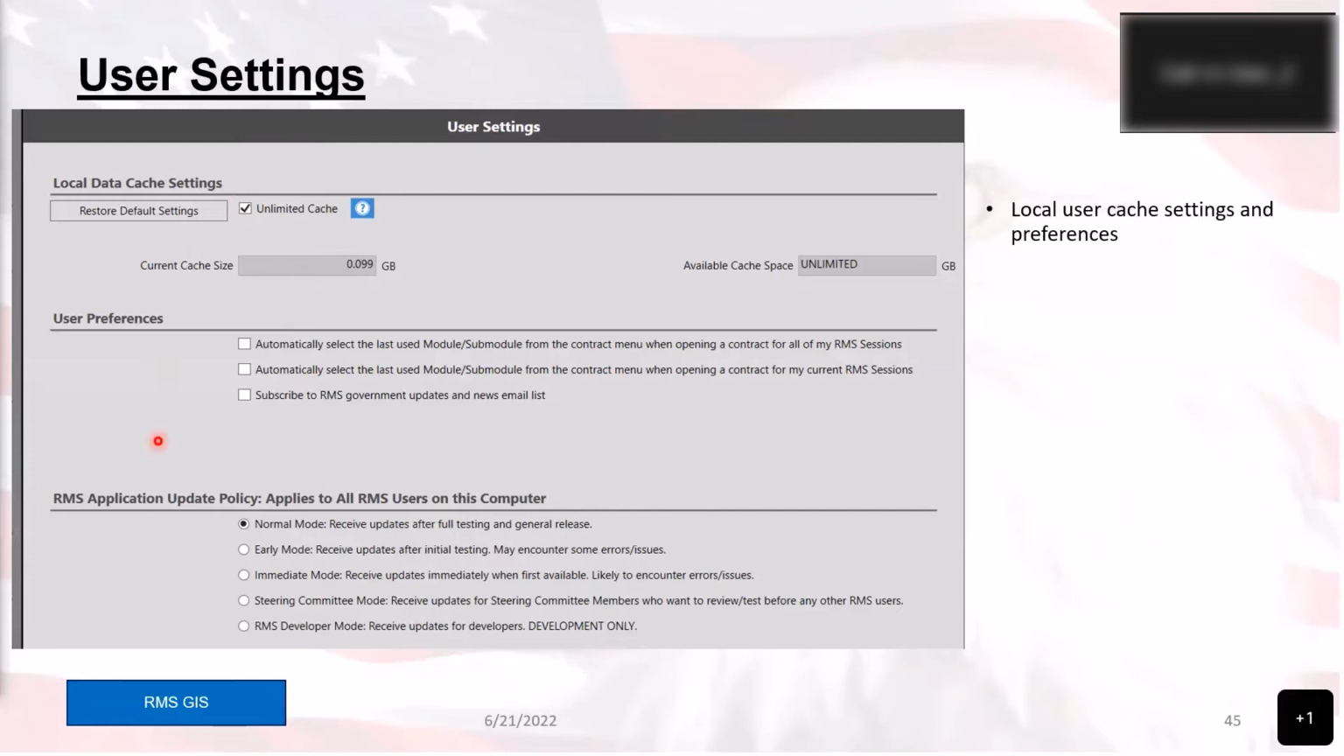Now, you can also set some user preferences for your computer as well. The first two will allow you to view something in a contract based off of what you did the last time. The top one is for when you open up any contract, you're going to go to the last section. This second one is where if you close... so this is the same session. This is a different session, but they do the same thing.